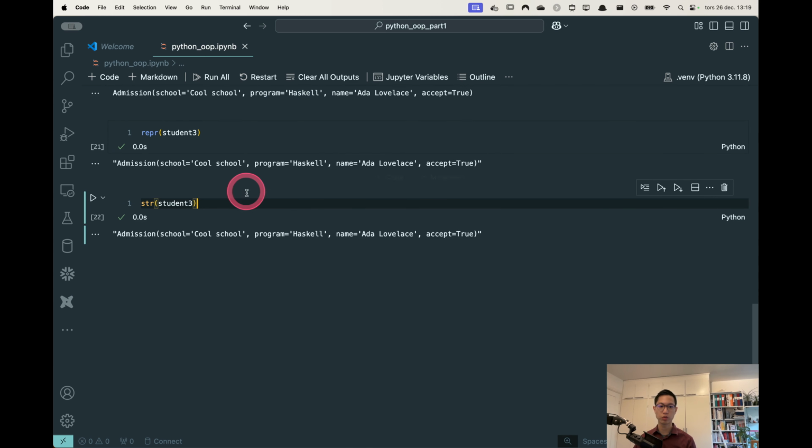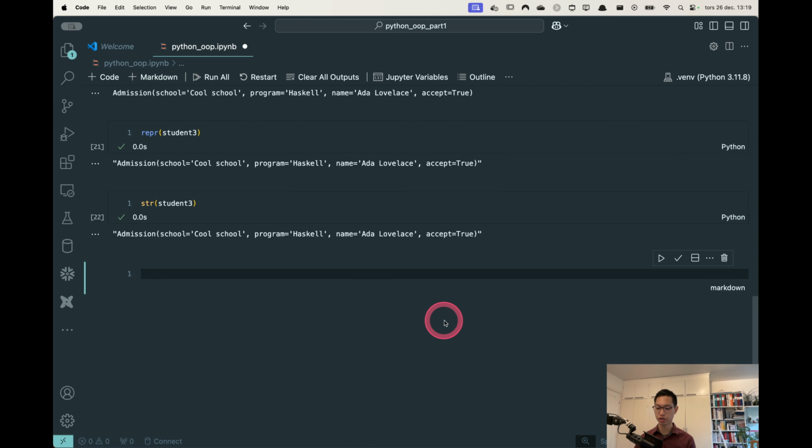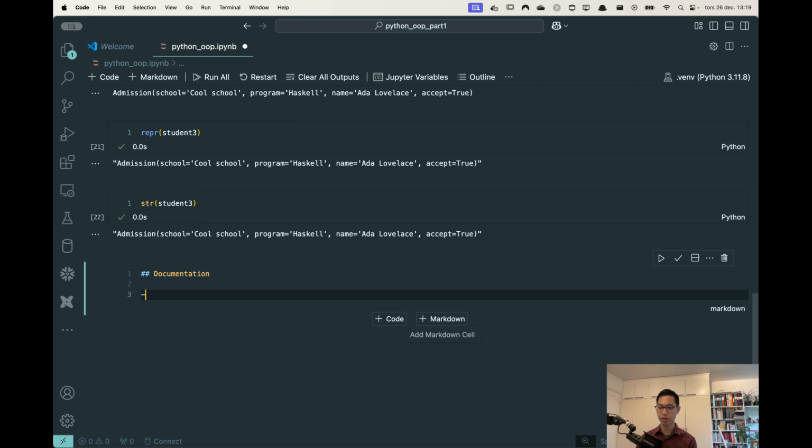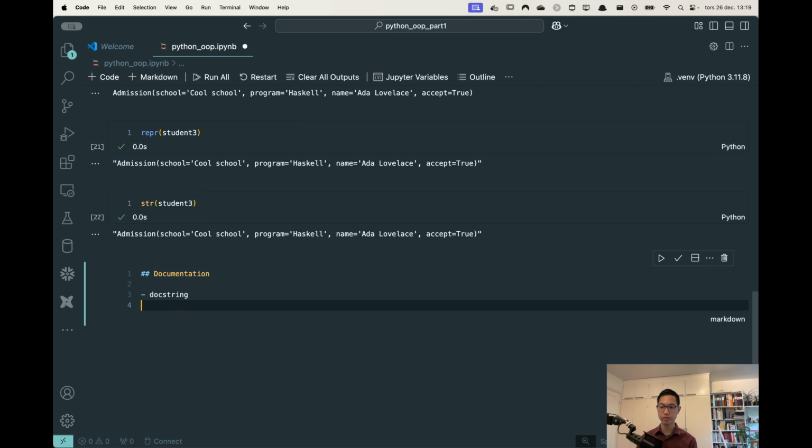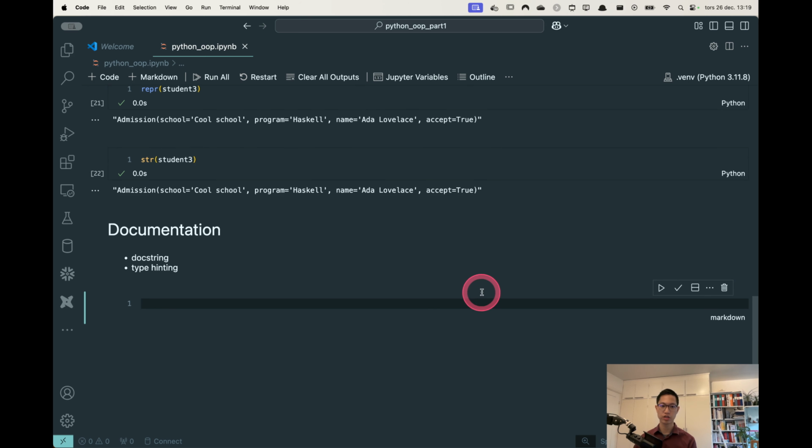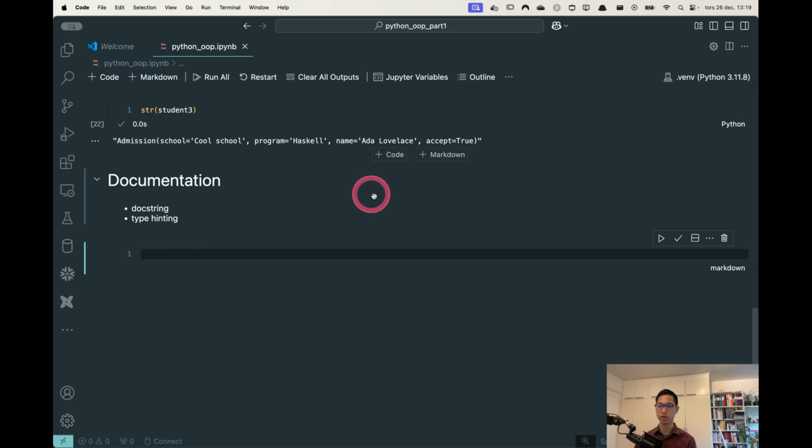Okay, moving on, we'll come into some documentation. When working in a team and making classes, it's very important that you document them. So let's go into documentation. In documentation, there's something called docstring, and there's something called type hinting. These are two concepts that are really good to know.